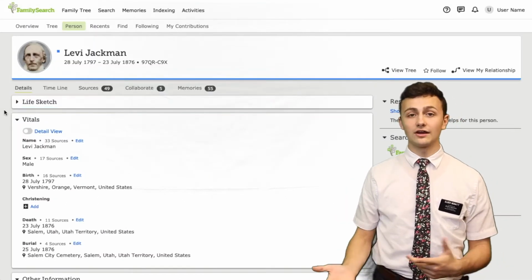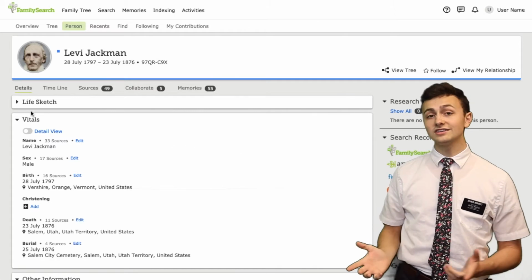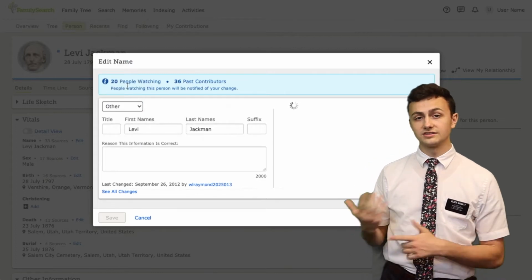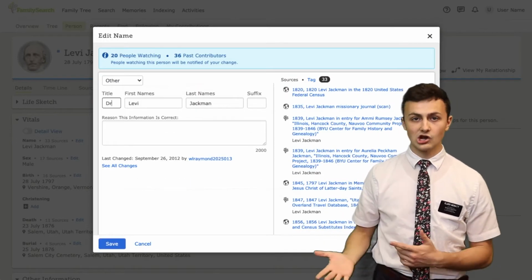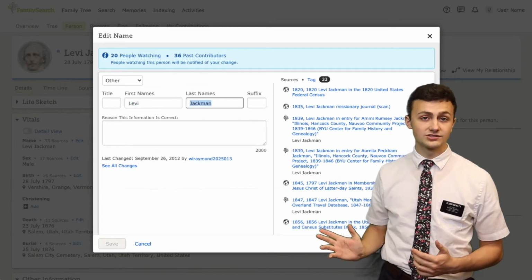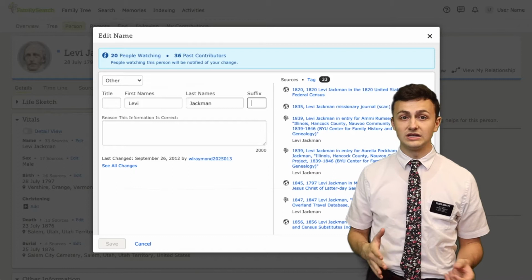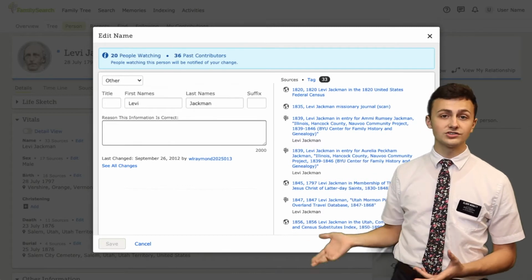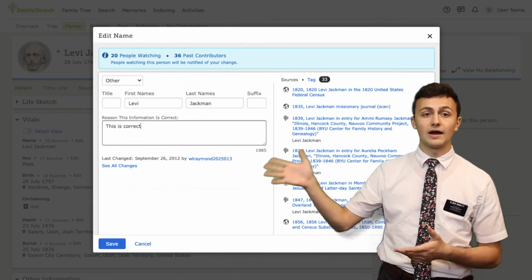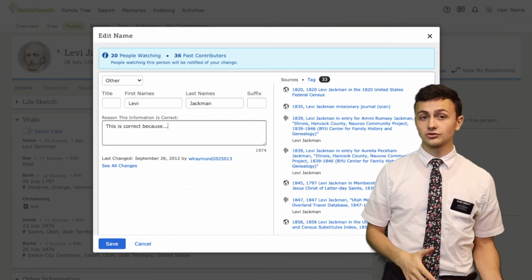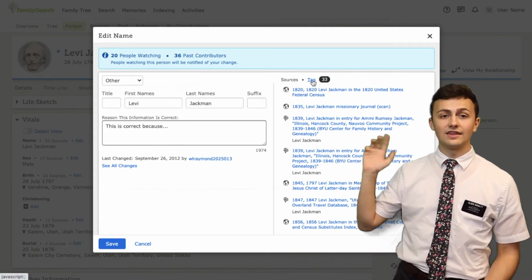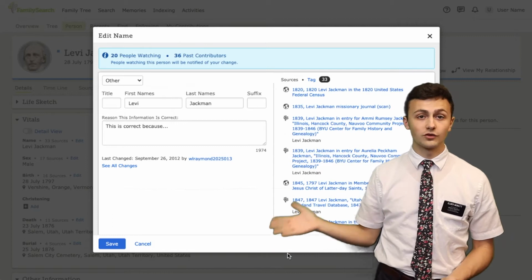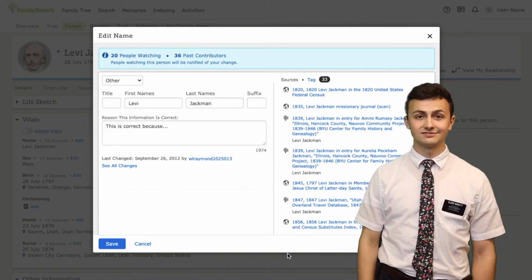Next, let's go over editing the vital information, starting with the name. To edit someone's name, click Edit. And from there, you can edit the language of the name, the title, which would be Captain or Doctor. You can edit the first and last names, as well as the suffix, which would be Junior or the third. On the right side is a list of all of the sources that include the information about the individual's name. And if there are any more sources that include that, click Tag and then select those sources. Also, as always, make sure that you provide a reason for why the information that you've edited is correct.